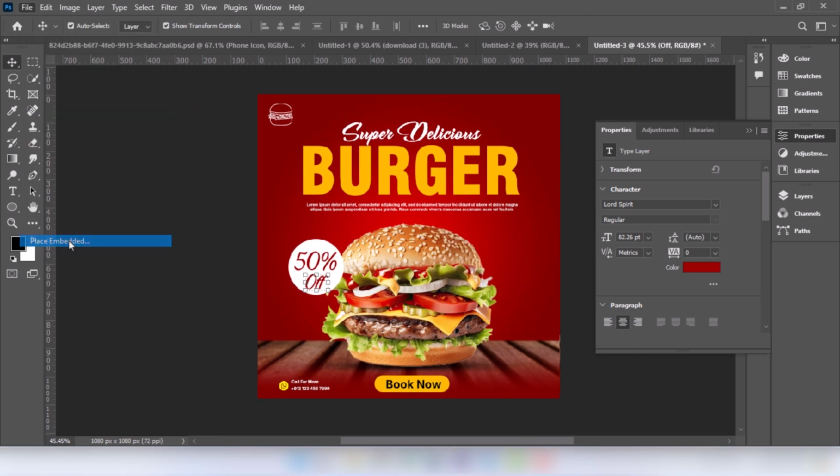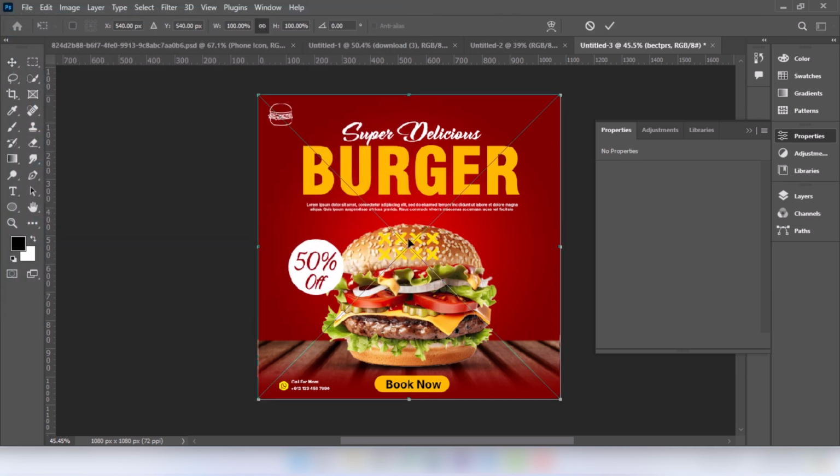Go to File and choose Place Embedded. Select the vector and click on Place.